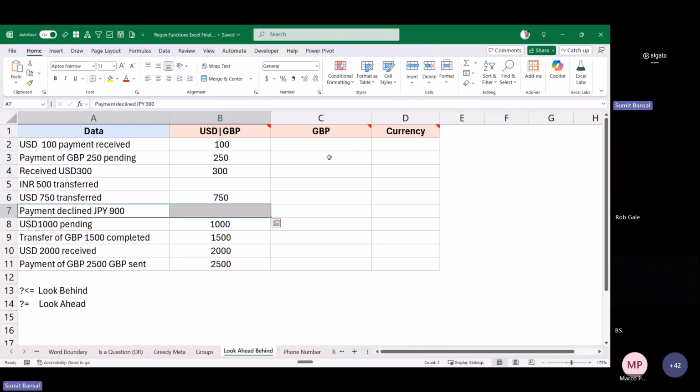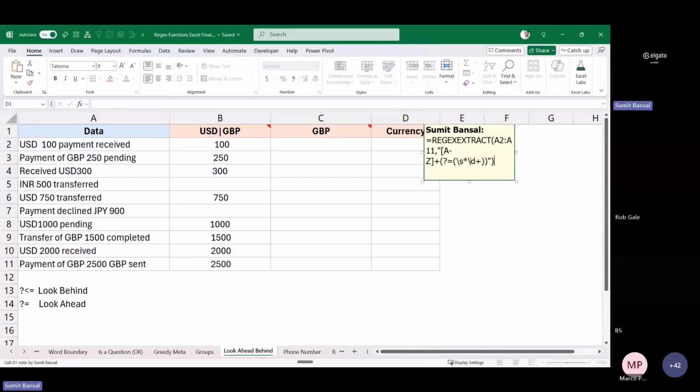Similarly, you can also use look ahead. For example, in this case, I want to extract the currency code, but only if there is a number that follows the currency code. If there is no number, I do not want to get that currency code. So this is an example of look ahead, where I would first see whether there are digits after the currency code or not. If there are digits after the currency code, I'm going to use it. If there are no digits, I'm not going to use it. So again, you can do that similarly here. So I have the formula. Let me put the formula.